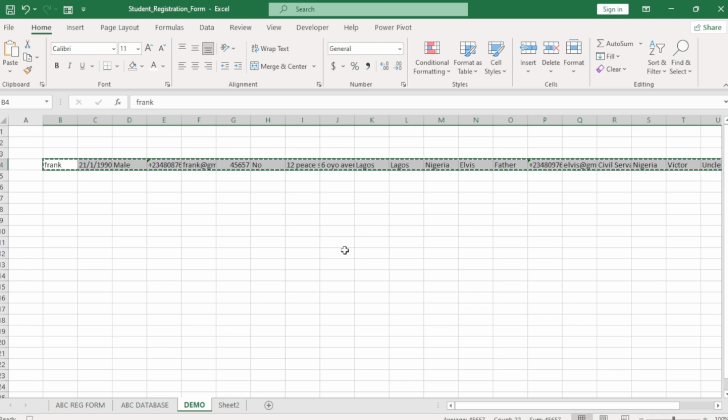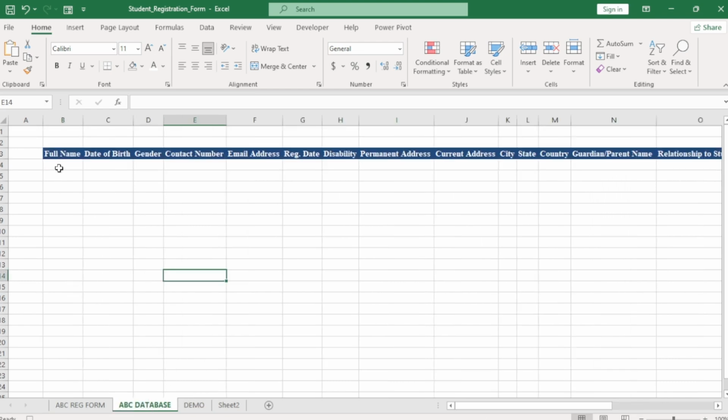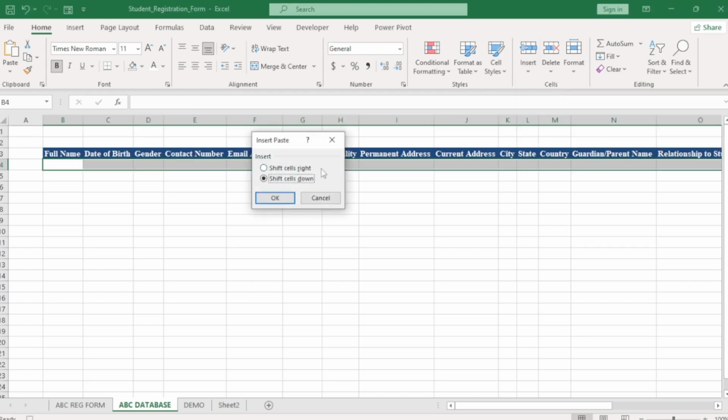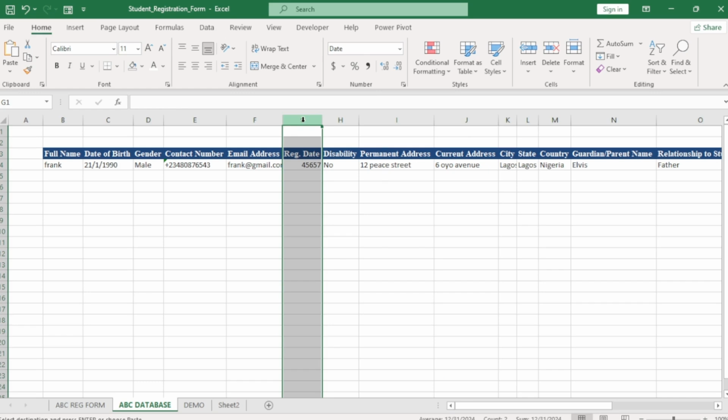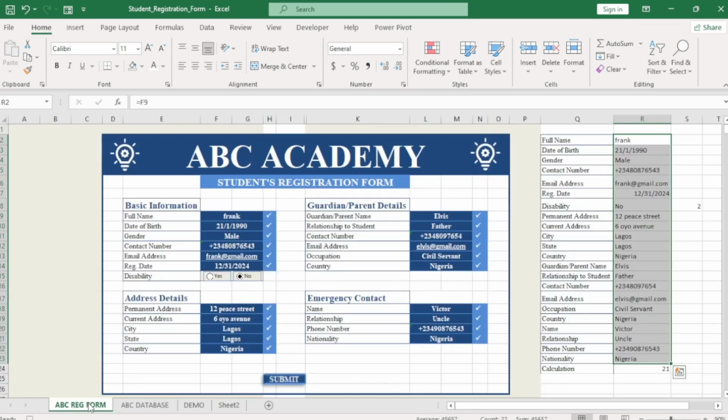Awesome. We copy it, and head over to our database. And here, instead of pasting, we go straight to insert and select insert copied cells. And then you select shift cells down so as to move your data down as they enter. All right. Having done that, we have to click on yes. We have pasted that in our database. You see that the date is still not formatted. We select short date to format it. Beautiful, beautiful. And then we go over to our form.